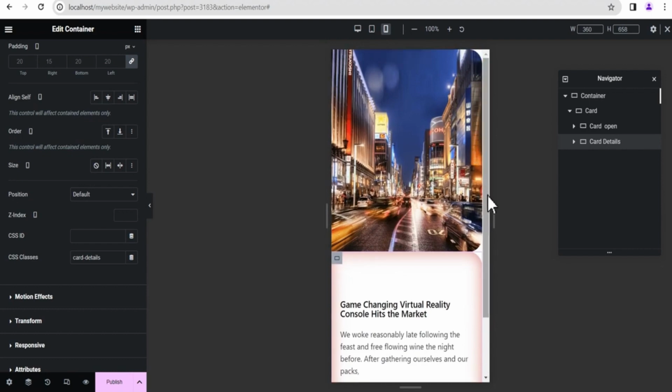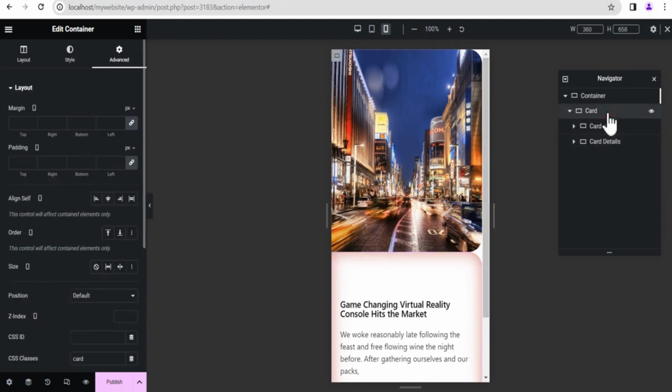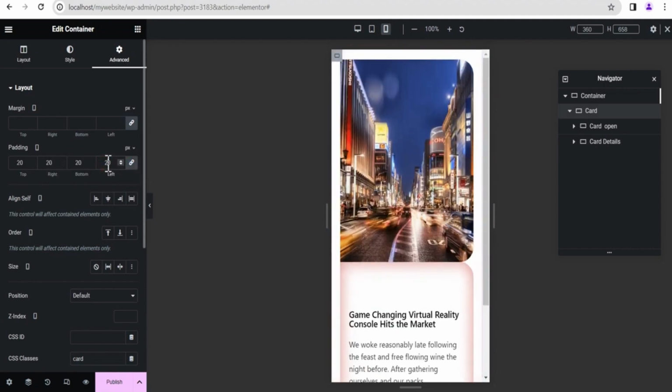So in order to fix this now, first of all, we're going to head over to this container here, and then we're just going to toggle this. And then, no, not necessarily, we're not going to toggle that. We're just going to give it 20 pixels like that.